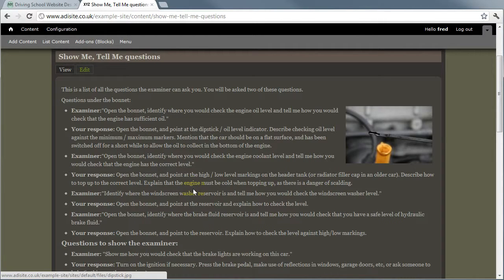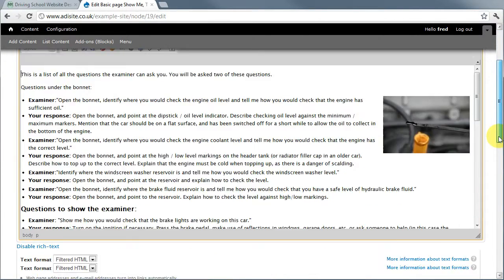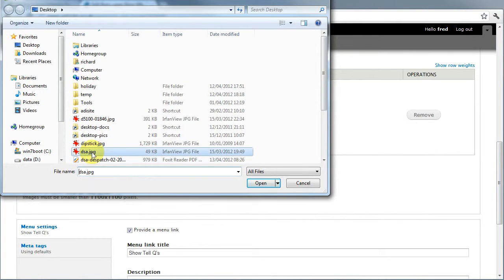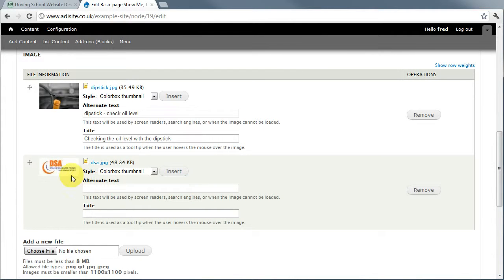Sometimes you might want an image that actually links to another website. So you've got the image on the page, and when the user clicks on the image, they go to another website from that link. So I'll show you how to do that now. So let's suppose I want to put a link here to the DSA. So if I click on edit, and if I click here, so the image will be inserted where I put that cursor. Come down and you have to choose a new file. I've got a picture here, dsa.jpg. Open that up, upload it, shouldn't take a moment, and there's my picture.